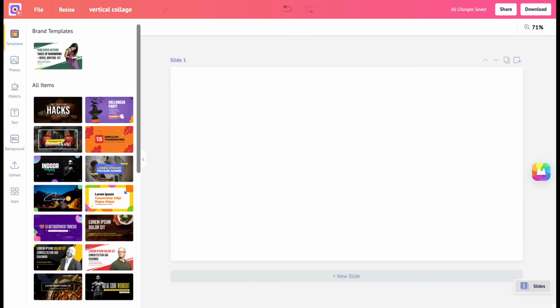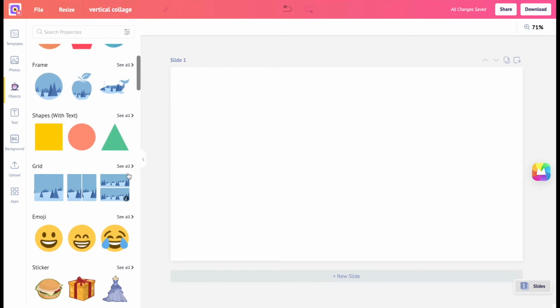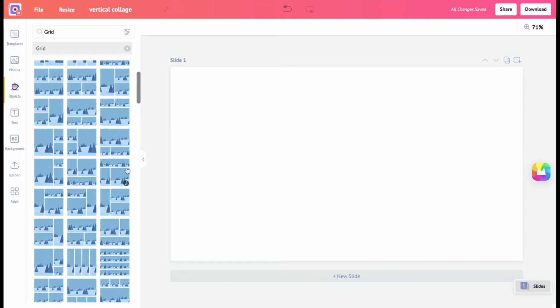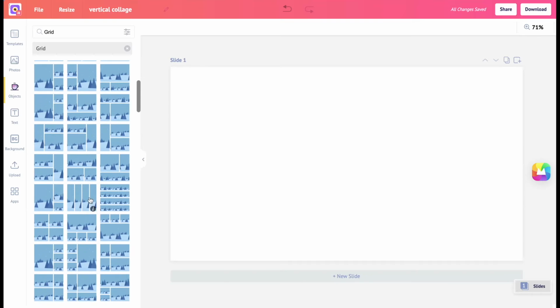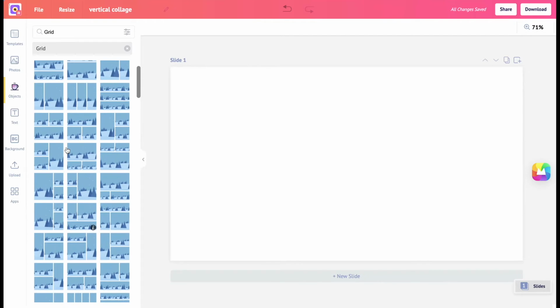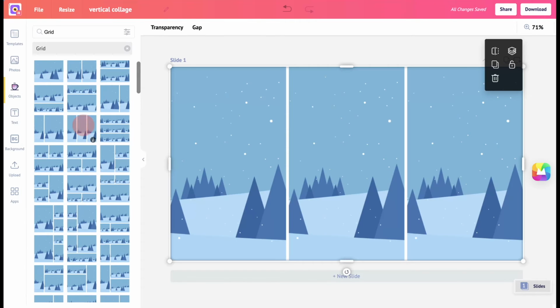So here we are in our YouTube thumbnail workspace. We have a blank slide to begin with. I'm just going to go to the object section at this left hand sidebar, and I'm going to choose grid. You can choose any vertical grid. We've got lots of vertical grid options. You can choose a grid of 3, a grid of 4, or a grid with a different type of alignment. But for the sake of this video, I'm going to be using this grid of 3.